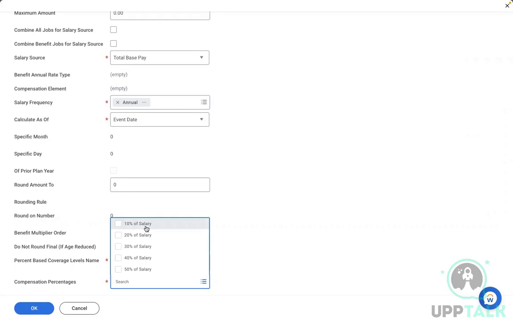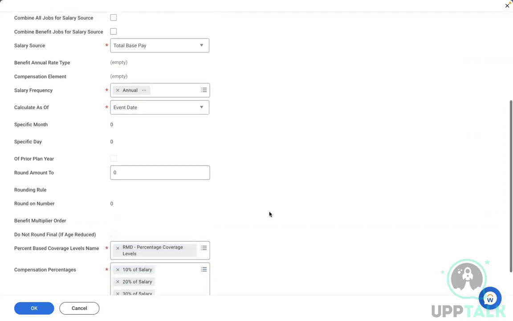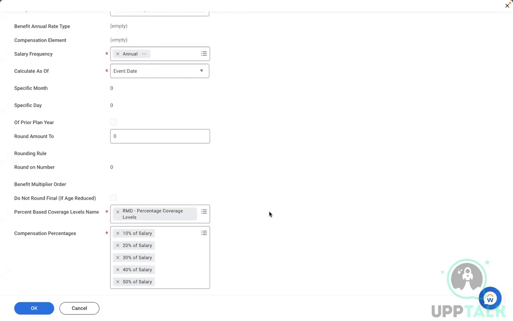Okay, ma'am. So it will look into the employee salary, and then 10% will be calculated, 30% will be calculated, 50% will be calculated, like that. Or if you want all the employees to choose only one coverage, you can select that, or you want to give an option to employees to choose either of these coverages, you can select that. Any questions, ma'am? No, it's clear.